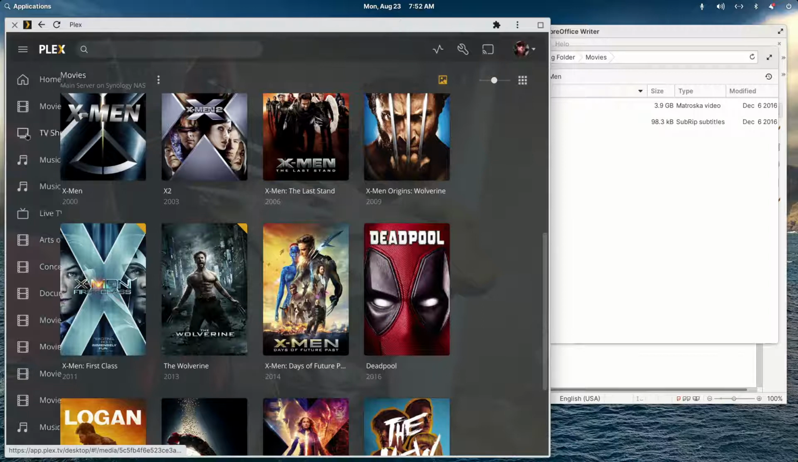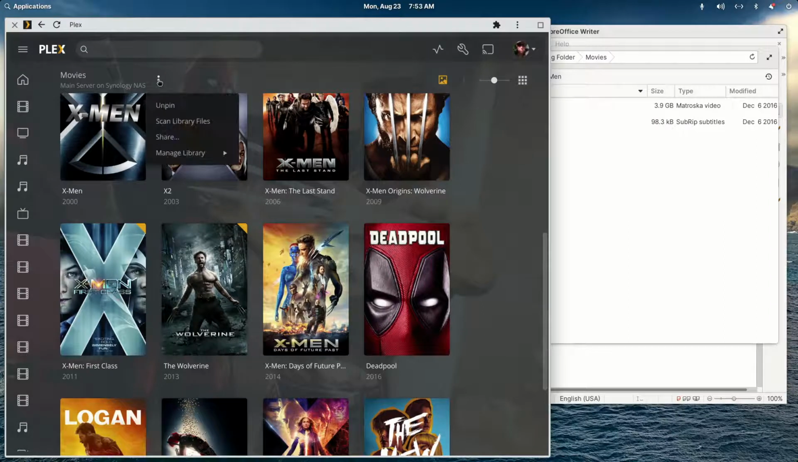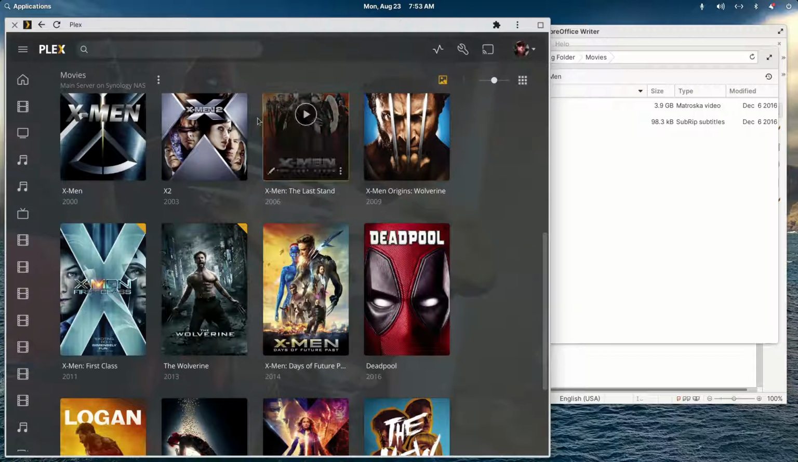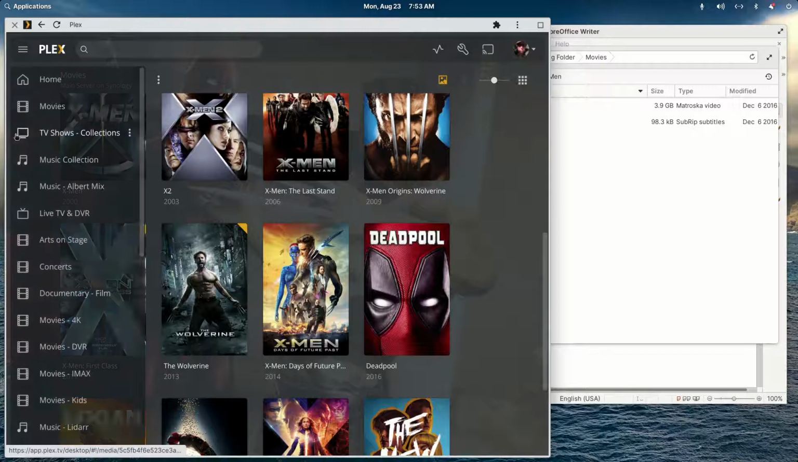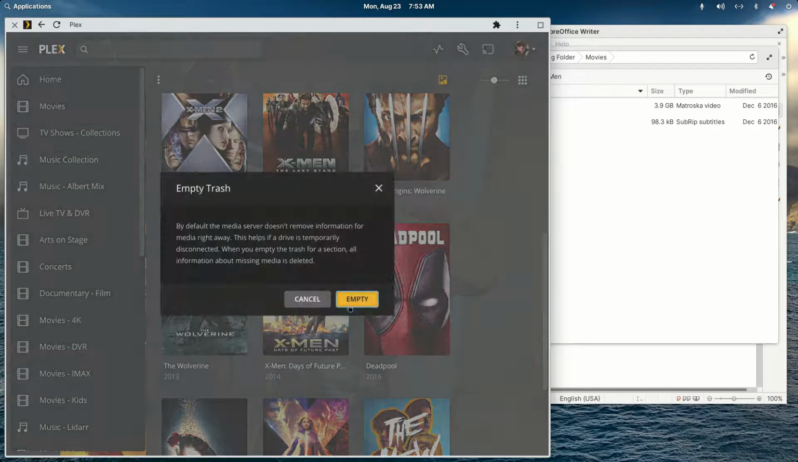So again, I can go to movies with these three dots, or movies here, and scan my library files, which on my server happened automatically as soon as the server detected a file change. From here, I have to go to the three dots and choose Manage Library, and then Empty Trash.